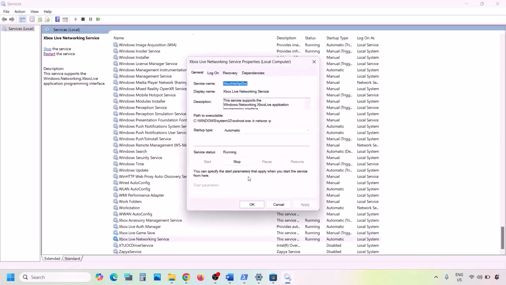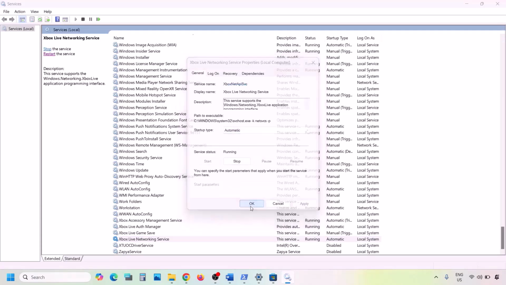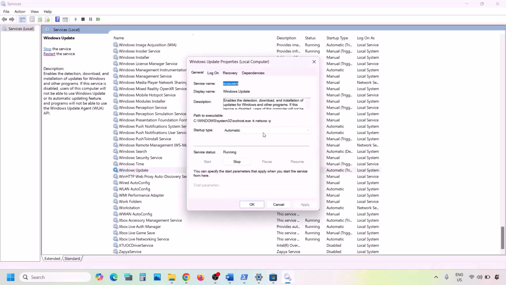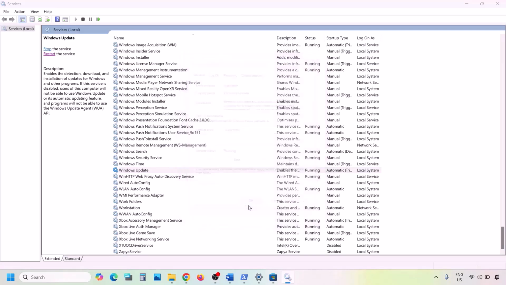Again, make a double click, set it to automatic, and then hit apply. Click on start if highlighted, and then click on OK. Now here you can see Windows Update. Make a double click on Windows Update, set it to automatic, and then hit apply. Click on start if highlighted, and then click on OK.